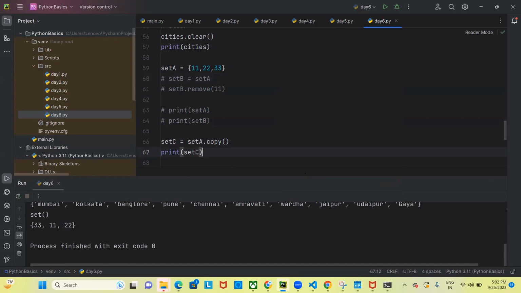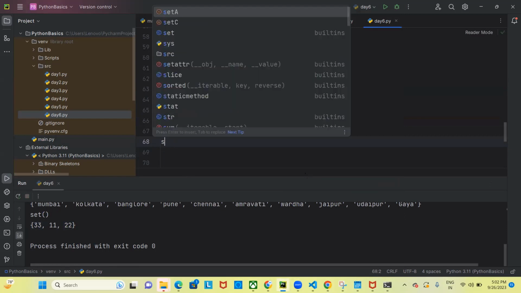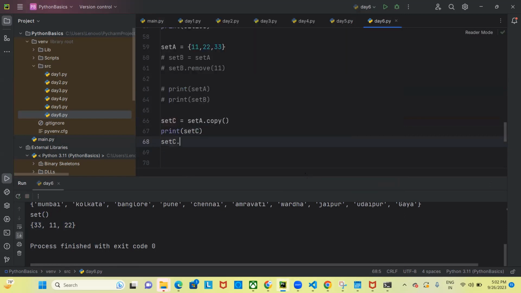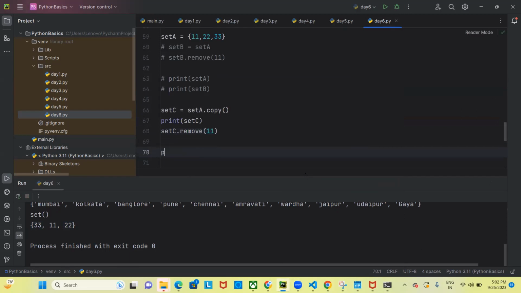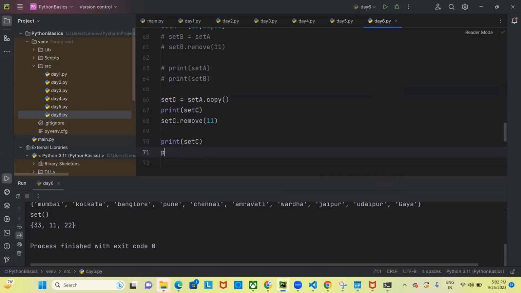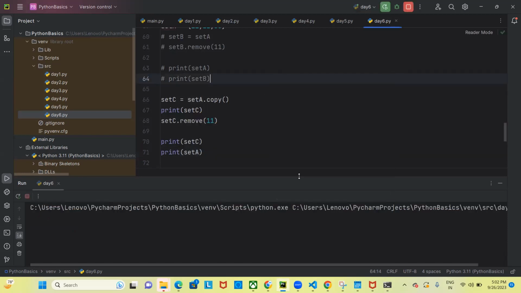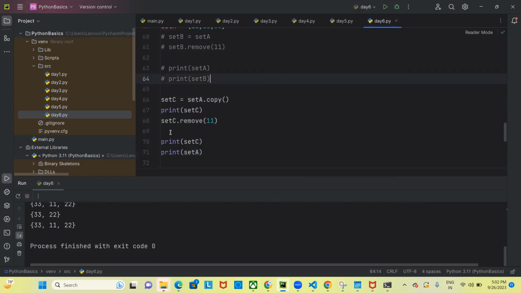If I delete something from set C, let's say I say set C dot remove 11, it will not affect set A because the copy was created, and when the copy is created, a separate memory is created. If I print set A and set C again, you see it is deleted from set C only, not set A, because the copy was created. So this is the copy method, which is useful here.